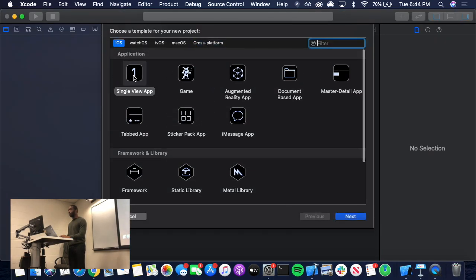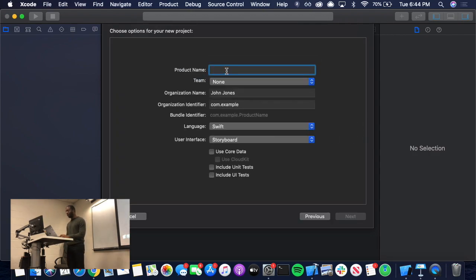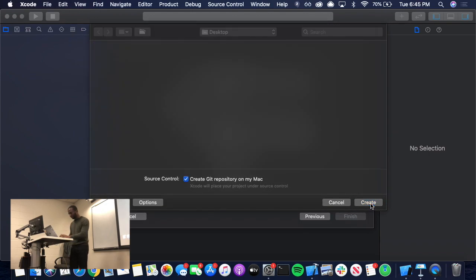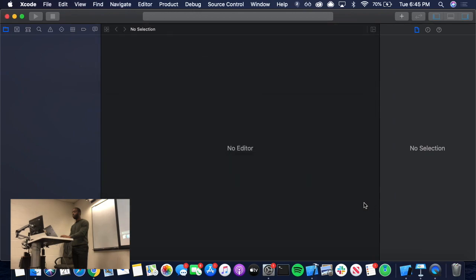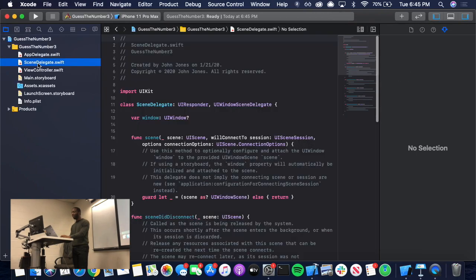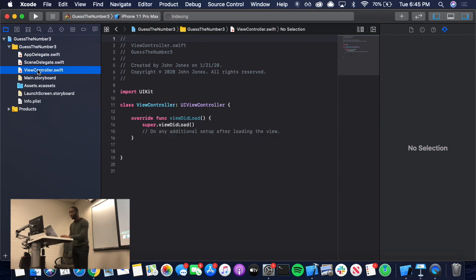And it's going to be a single view application. Just give it a name like guess the number. I'm going to say guess the number 3 because I've made this like 8 times. Make sure you have storyboard selected, not SwiftUI, at the bottom.